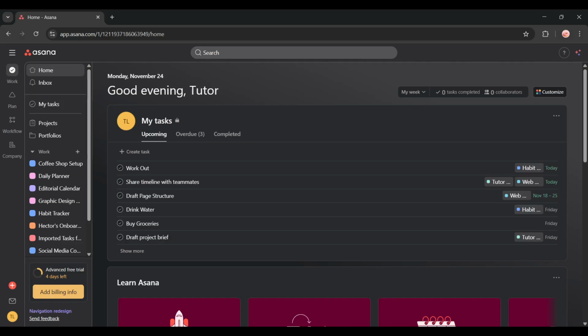Today I'm going to teach you how to import Revit data into Asana so you can visualize your project schedule using Gantt charts and Kanban boards. This is incredibly useful for construction teams and project managers who want to move from design data directly into a collaborative task management system without manually recreating everything.